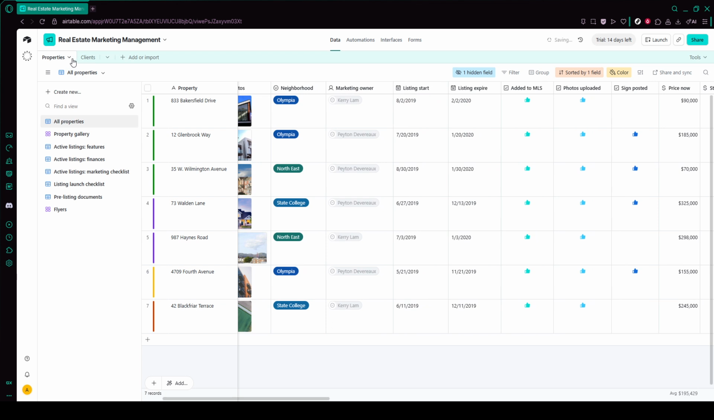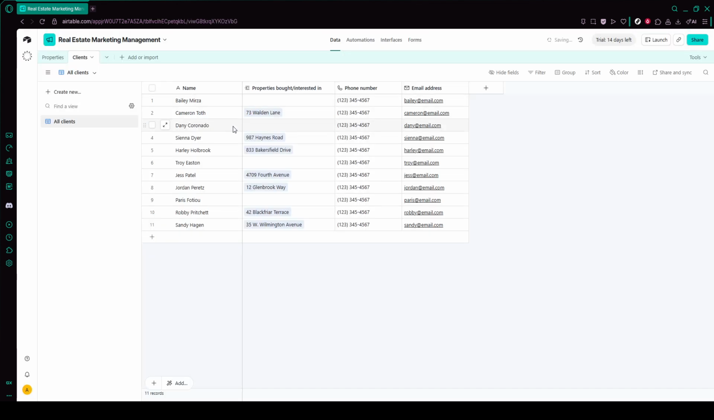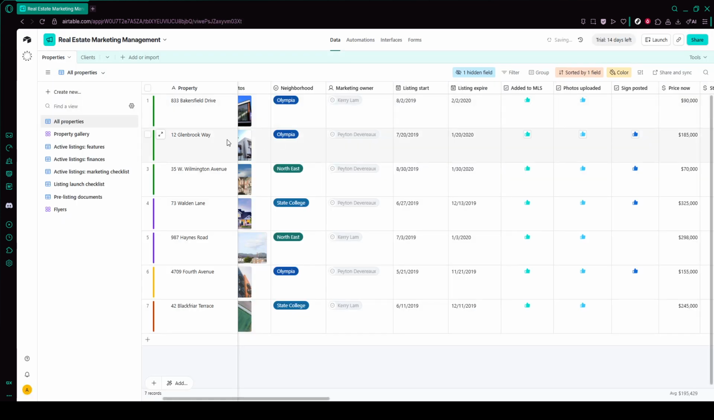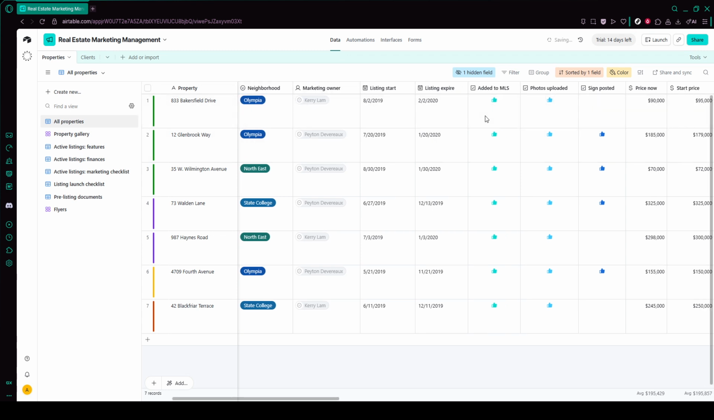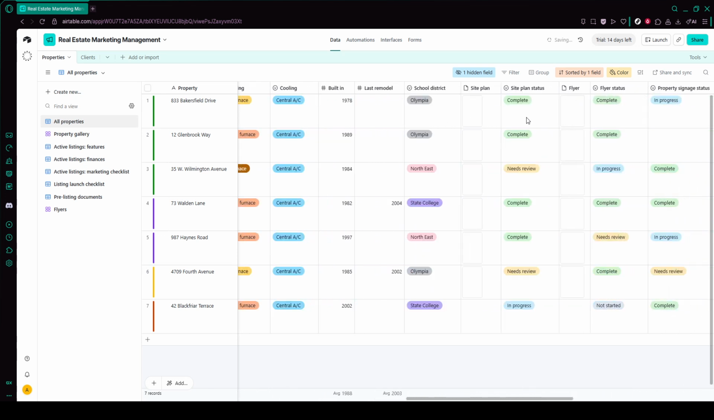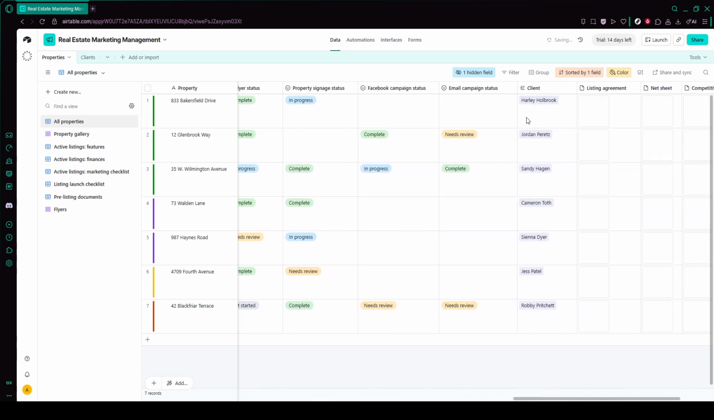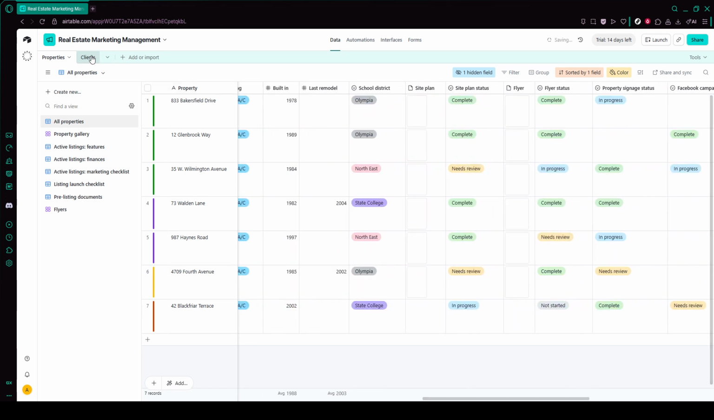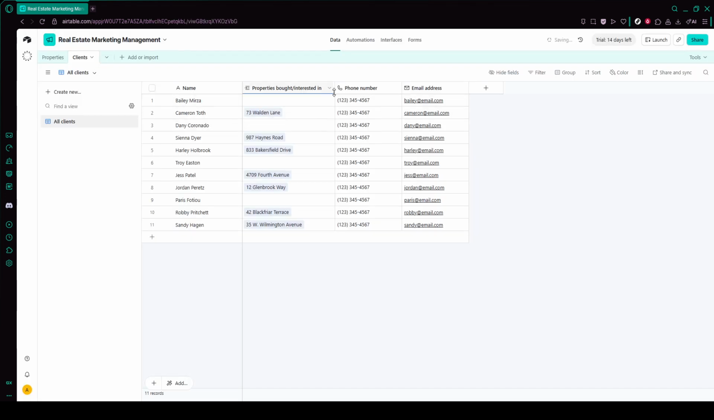In the properties table, you might start with fields such as address, price, status, client, and listing date. You can customize each field type: make address a single line text field, price a currency field, status a single select field with options like available, under contract, and sold, and listing date a date field. Do the same kind of setup in your clients and agents tables, adding fields that matter for your work, like contact details or preferred property types.